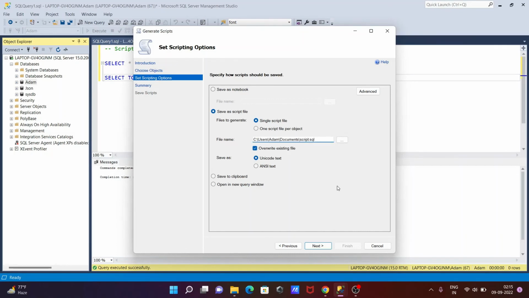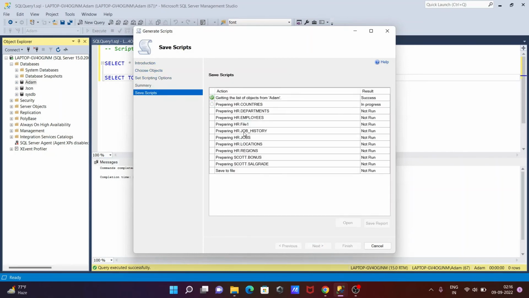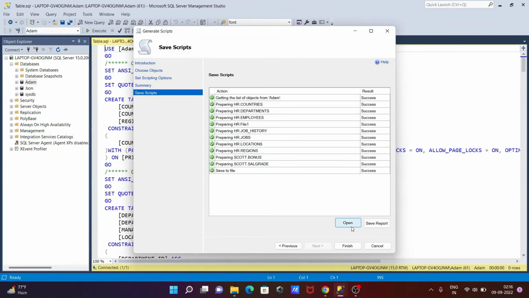So I'm giving a unique name for the file. Let's give the name table.sql. That's fine, and click on Next and Next. Thereafter it's generating, and this list of files comes there. If you want, you can save the report, and if you want, you can open it.